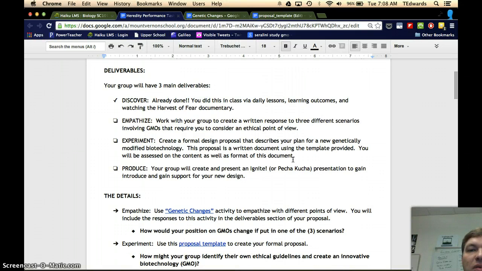I want to be absolutely clear on what the deliverables are. These are the things that you will be graded on. So there's 3 deliverables, all right? The good news is the discovery phase you've already done. This is what we've been doing in class. It's what you've been doing with the GMO project. You know about heredity and genetics, so you're good to go on the discover phase.